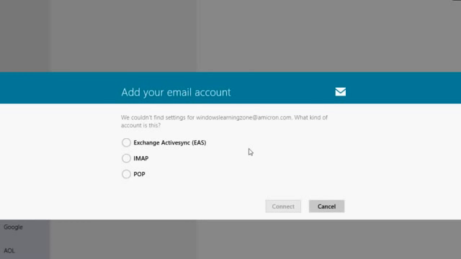Now, Mail is asking me to connect to my Windows Learning Zone at amacron.com account. That's the email address that I gave it to set up my account with. Now, I don't want to connect to this email address. I don't want Windows to use that email address at all, because I'm going to use a separate program for it that I've got on a different computer. So what we're going to do is set up a new email account to use just for this machine. So I'm going to just click Cancel.